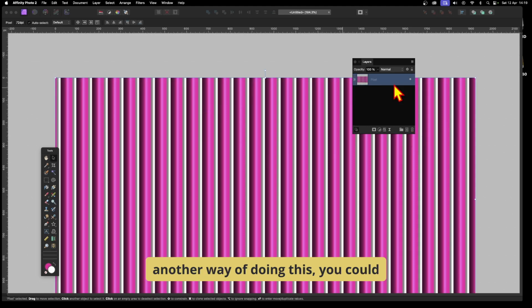Now another way of doing this, you could create multiple thin lines and apply these obviously strokes to different ones, different 3D effects. You could apply all kinds of different designs, but this creates a nice uniform design that I'm going to use now with some filters.